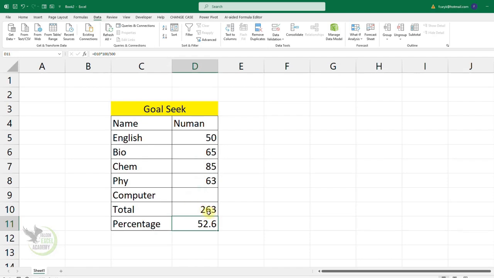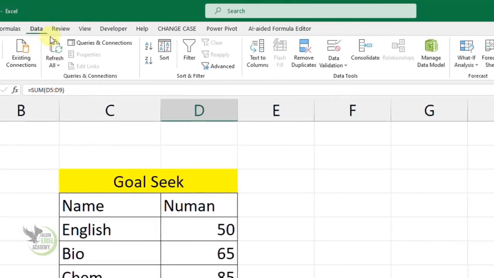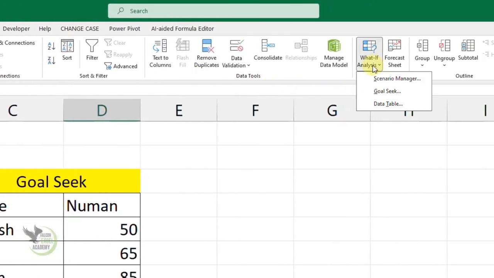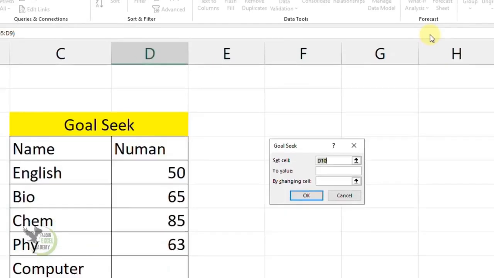Now, let's say I want a total of 350 marks here. So I need to find out how many more marks I need to score in computer so that the total becomes 350. So for that, what we have to do is first click on total, and after clicking on total, then you have to click on data. After that, you will click on what if analysis and then click on GoalSeek.